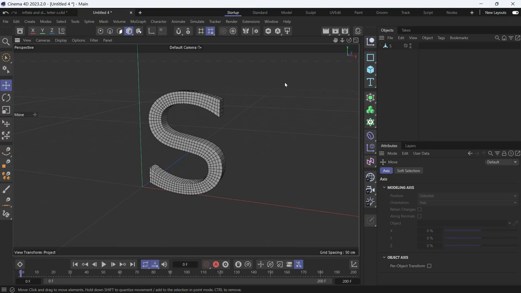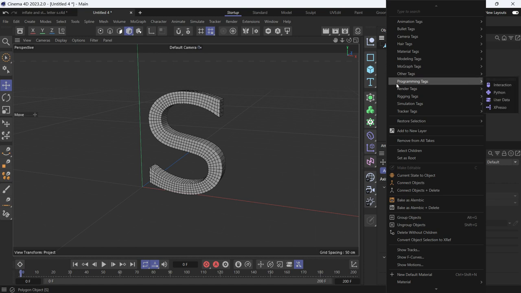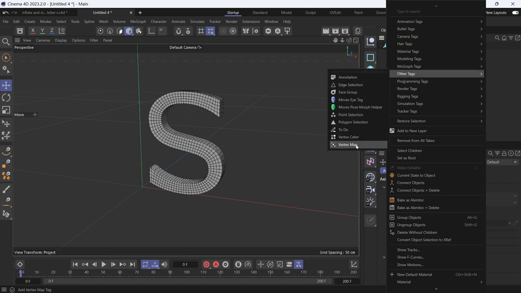Here I have the letter S. I want to inflate the letter S from top to bottom. I want the inflation to transition from the top to the bottom using the vertex map. So right click to create the vertex map, right click, go to other tags and choose vertex map.